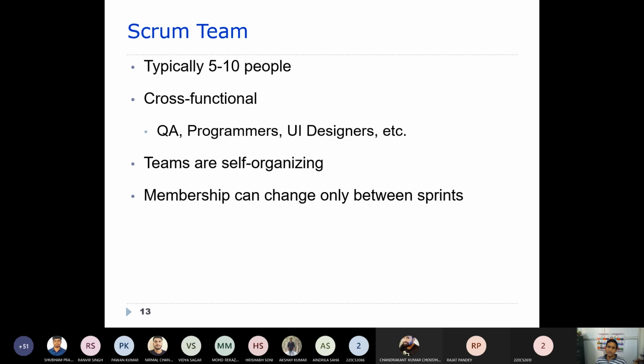The membership can change only between sprints. During the sprints, no member can change. If you want to change the membership, it can be changed only after the sprint or before the start of another sprint. So that is exactly what the Scrum team is all about, right?